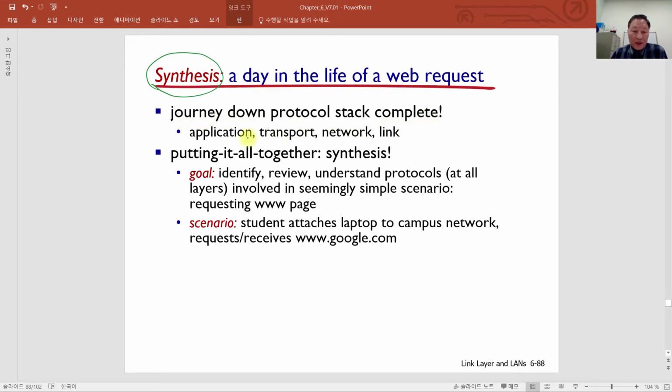Until now, we learned the application layer, transport layer, network layer. In this chapter, we learned about the link layer, data link layer. And let's try to put them all together. That is called synthesis. The goal is to identify, review, understand protocols at all layers involved in a seemingly simple scenario. The scenario is very simple. Just trying to get some home page, a World Wide Web home page, google.com.